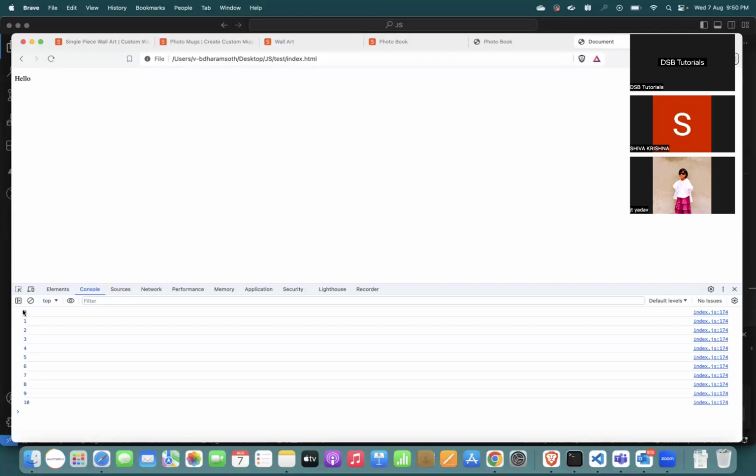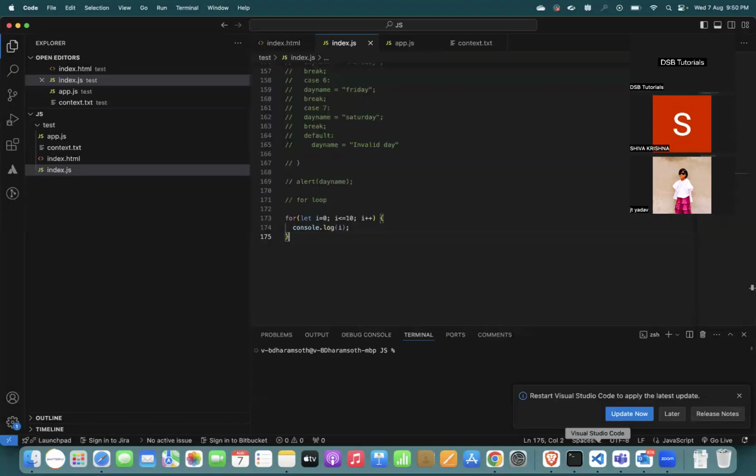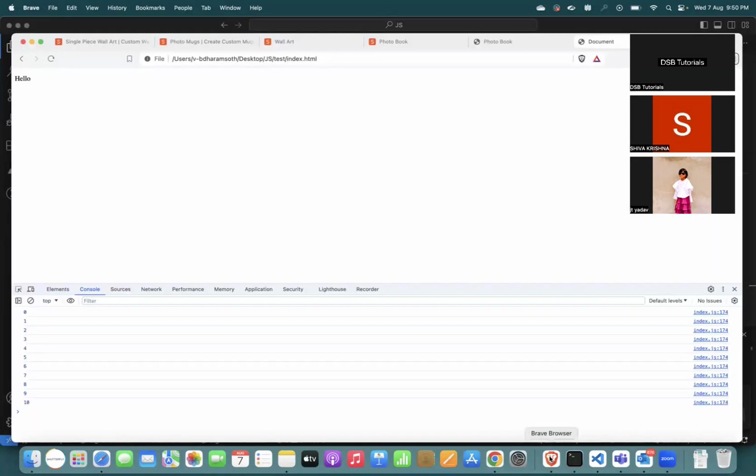Loop means it will repeat as many times as we need. For example, if 100 times is needed, go to the browser, refresh it, and it will print 100 numbers. It will repeat 100 times. That is the use case of the for loop.